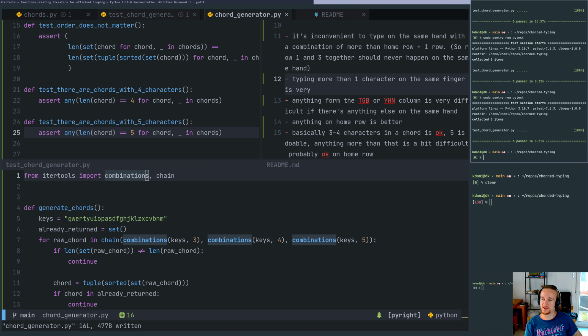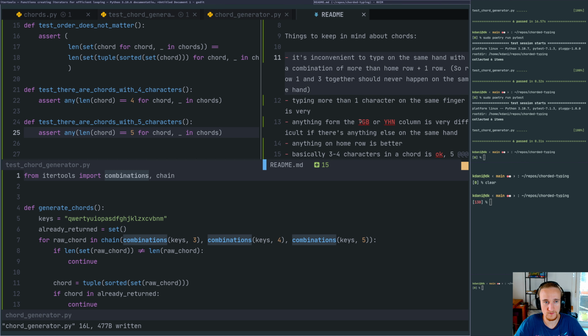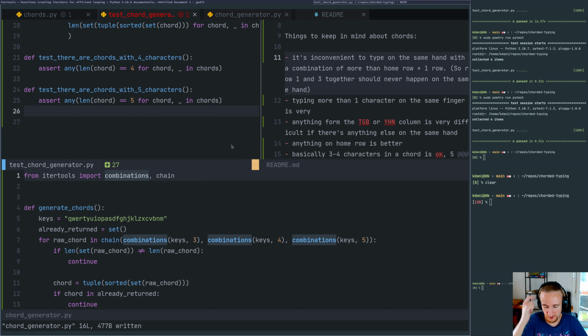It doesn't need to be too fast because this is just used for pre-generating the chords. I mean, it's not going to be used in real time, but it's still good that it doesn't take like an hour to run each time I'm trying to change something. So it's still good if it's fast. So, okay, I also want to test that.